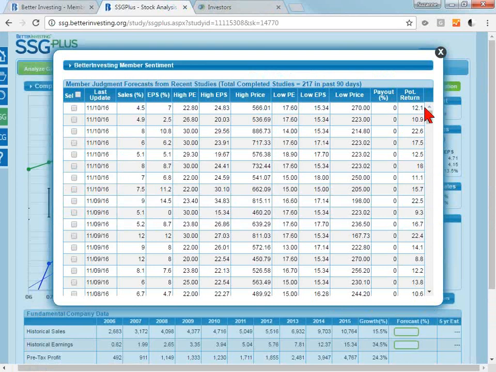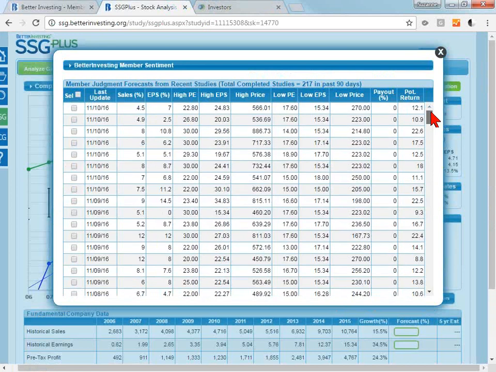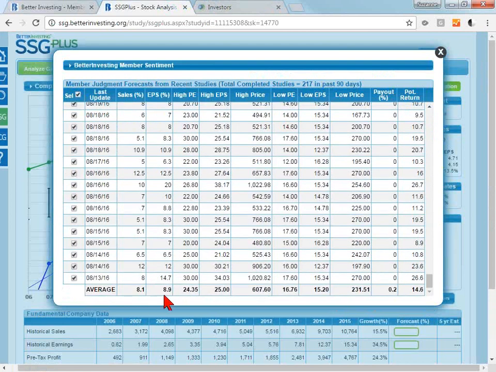What that is, is a listing of studies completed where all the judgments and projections have been made for the past 90 days from members of our community. And what I see here is just a raw list. So the point is that you would get a gist of what other people are projecting. I'm not going to say take any one particular number. If you select all of these, there's a little select button here, and scroll to the bottom, we'll see what the average is, 8% for sales and almost 9% for earnings.